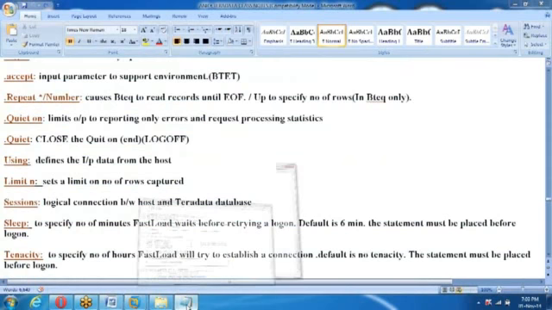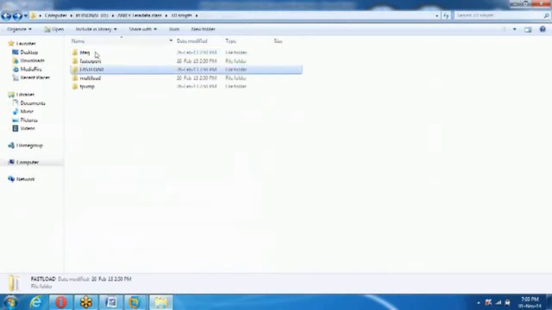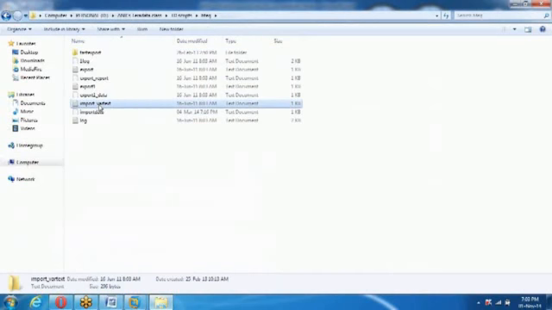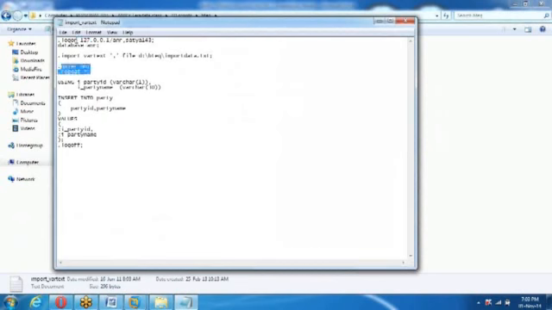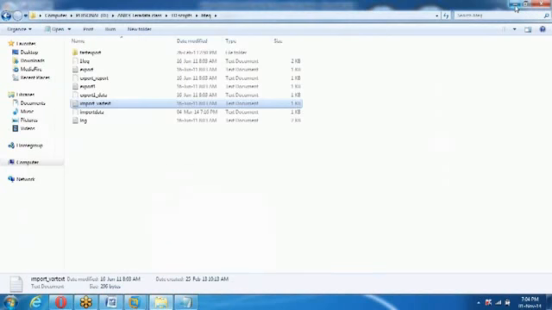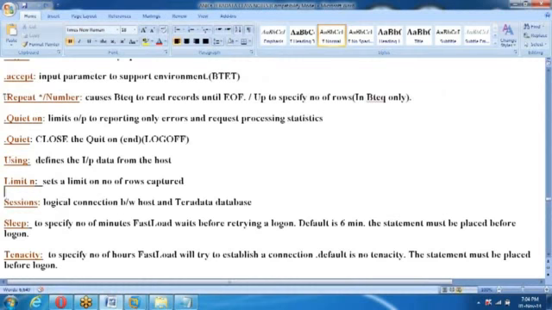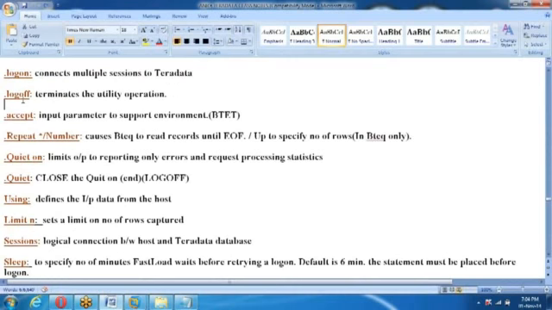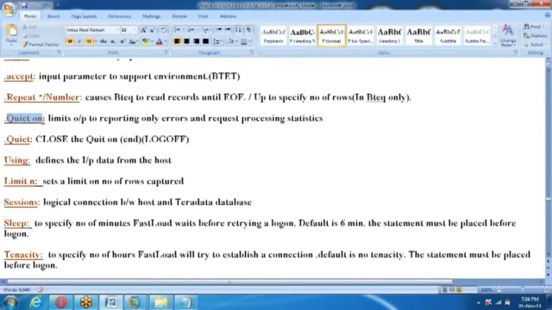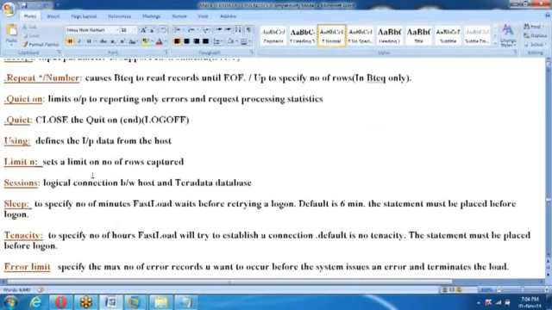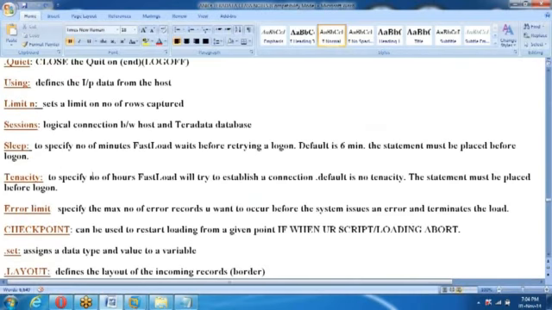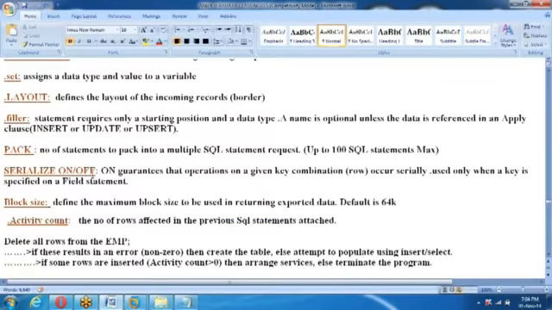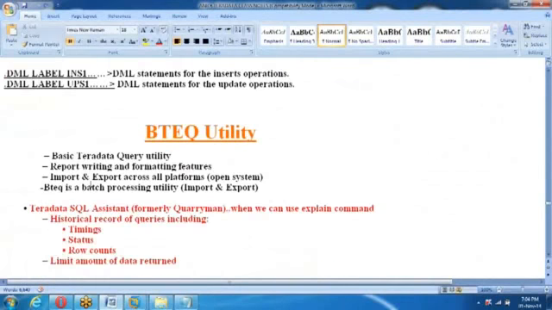For example, see here, this is the log file. For the utility, we can use some of the utilities here, like BTEQ. This is the scripting: what is the logon, what is the repeat star, what is the using. So these are some commands within your Teradata utilities. These are the things I can explain here: what is the repeat star, what is the logon. These are the commands. And the utility commands, I can explain all the 25 utility commands here.